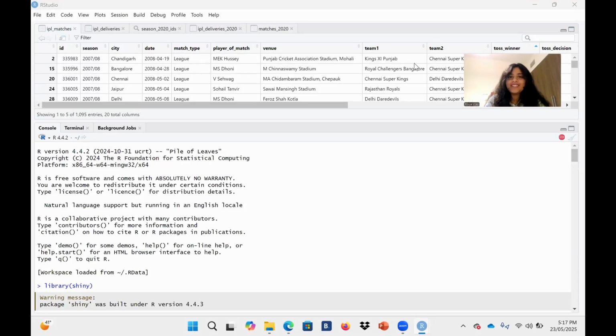I'm Pooja Vijay Anand, and I have brought you a project on how to perform data analysis on a sports data set using R programming, and we use a Shiny dashboard to view various plots. So let's dive right in.